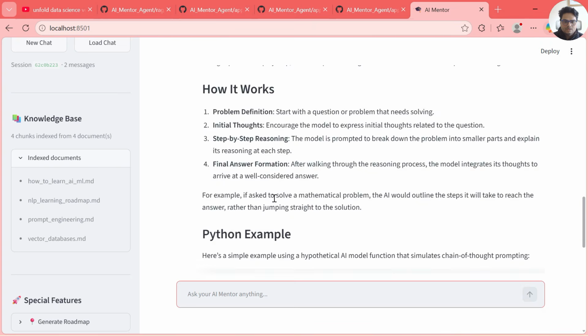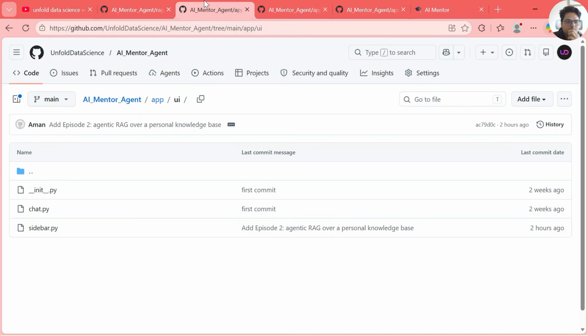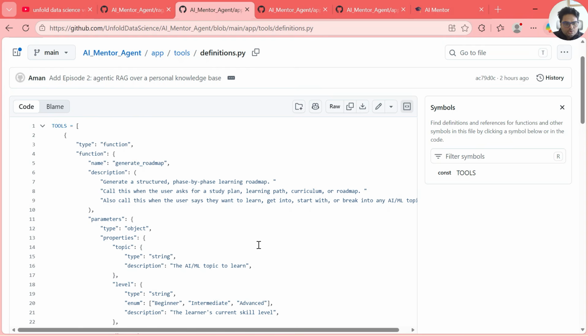See here, explain concept is being used. Okay, explain concept is also one of the tools, but I was hoping that it will use knowledge base tool, but it is not using. It is using explain concept tool. Do you know why? It is using because we have told use this tool in this situation. So if you go to tools and if you go to definitions.py, the way we have defined tools is we are saying generate roadmap should be called when user asks for study plan, learning path, curriculum or roadmap.